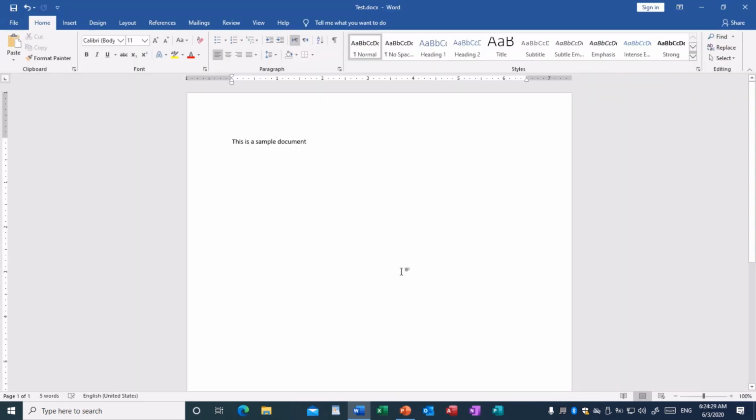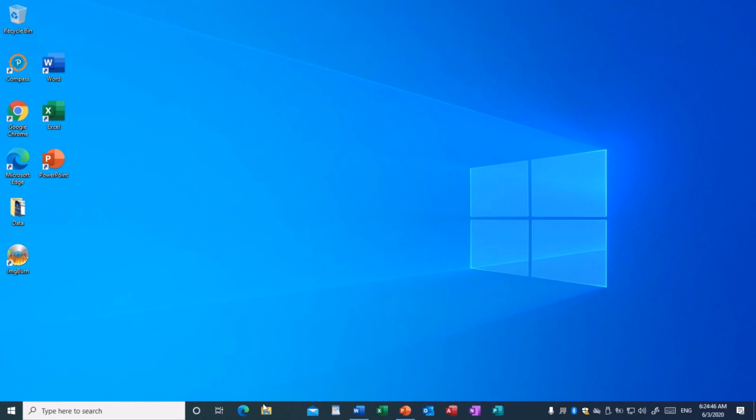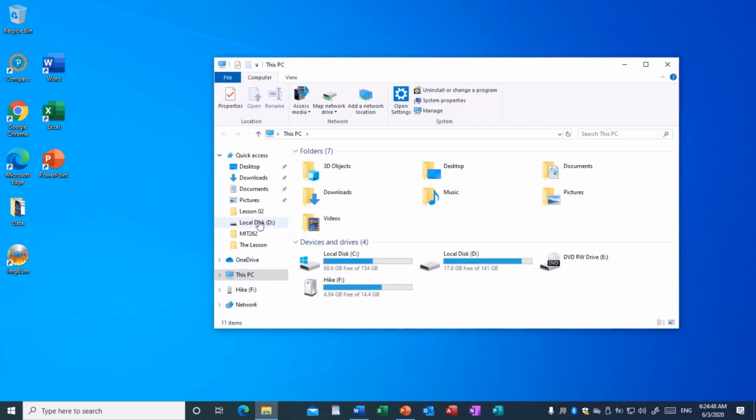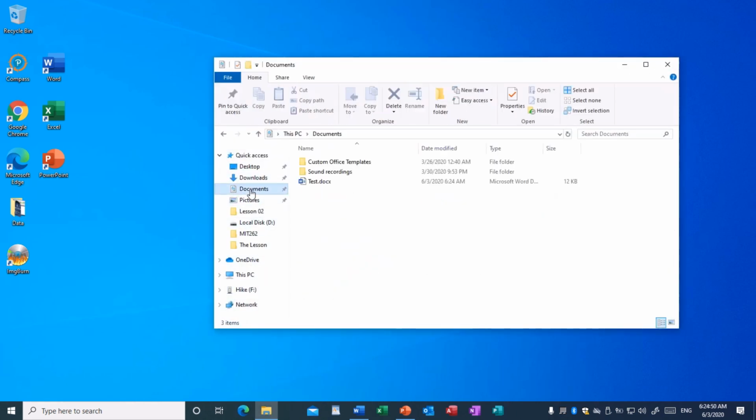Simply click Save. Now, as you can see, the name here changed. Now it is written here, test. This is the new name of the document, and it is saved in my Documents folder. So if I go to my Documents folder, I click here. If I go to the Documents, as you can see, this is my file.